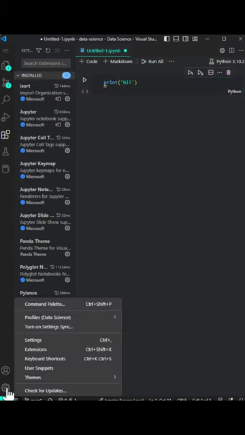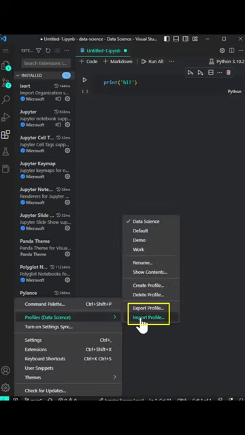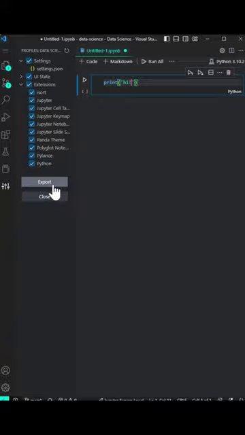And one of the best parts is that you can import and export profiles, so it's super easy to share your setup with others.